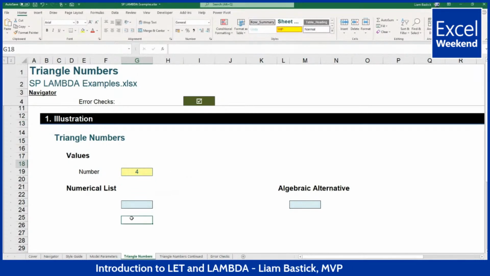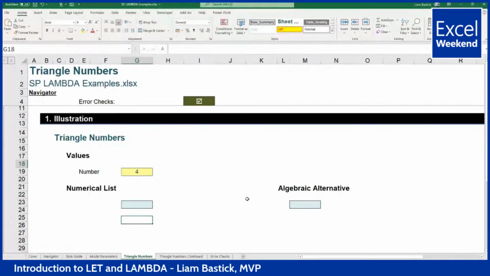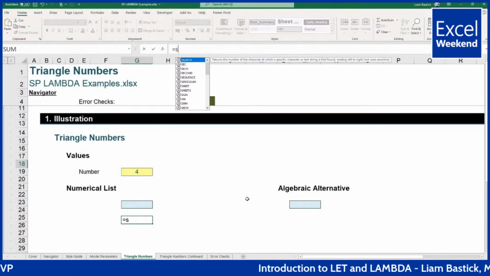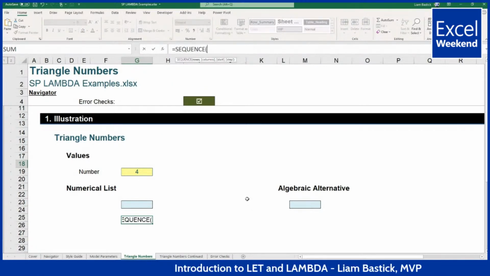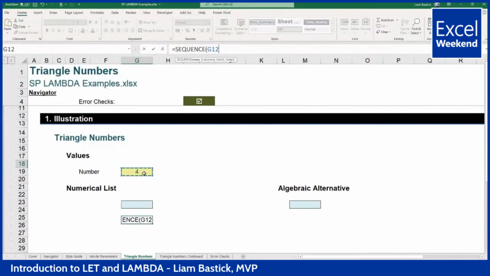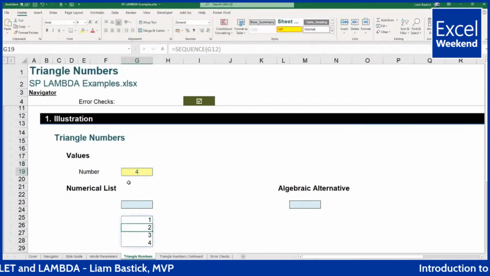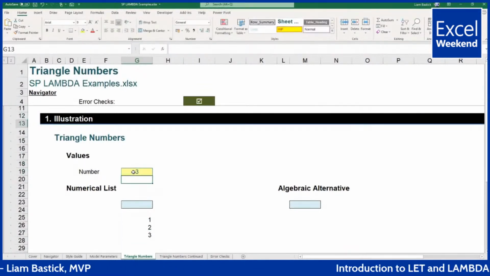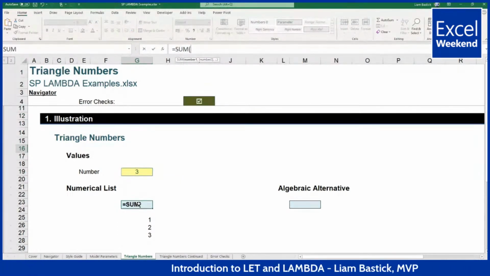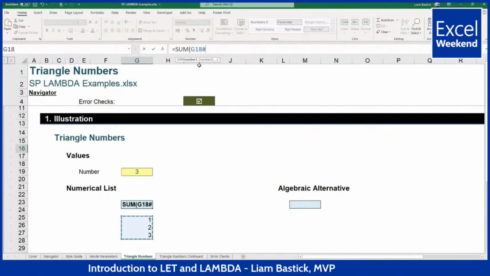And then I'm going to use the dynamic array function that came out in Excel 365 2 or 3 years ago now, SEQUENCE, which will generate in its most basic form the numbers 1 to 4 going down a column if you just type it in like that. So it'll just do that and go 1, 2, 3, 4. So do 3. You see how it just extends it. It spills it out. And if I want to sum that, which is basically what the triangle number is, I just highlight those here, but it puts G18# in there.